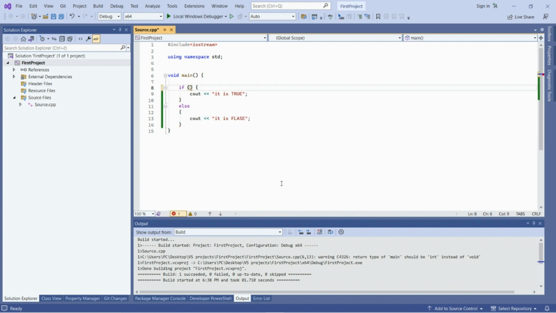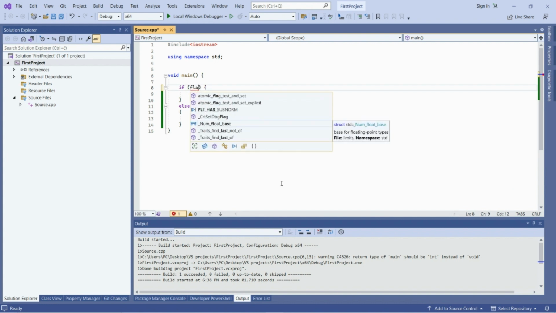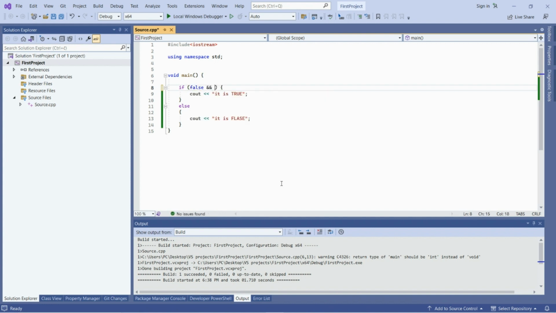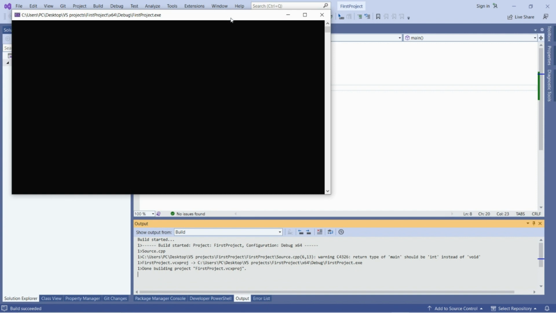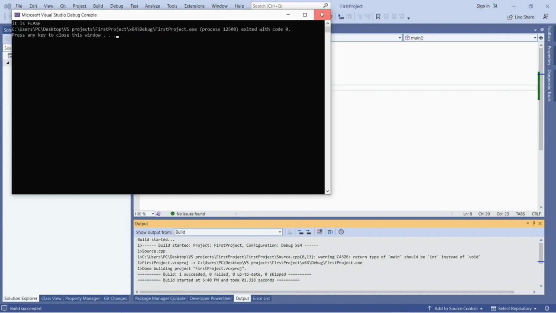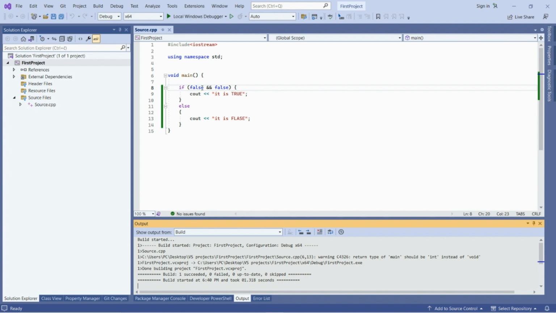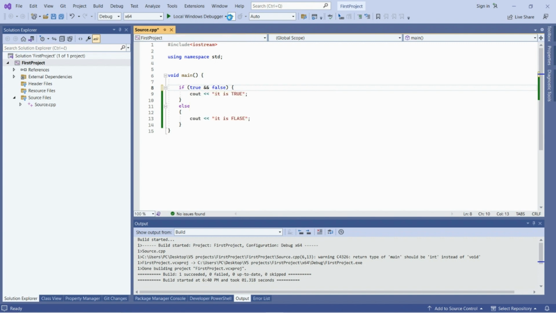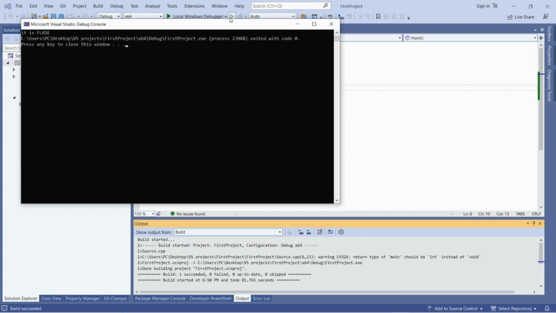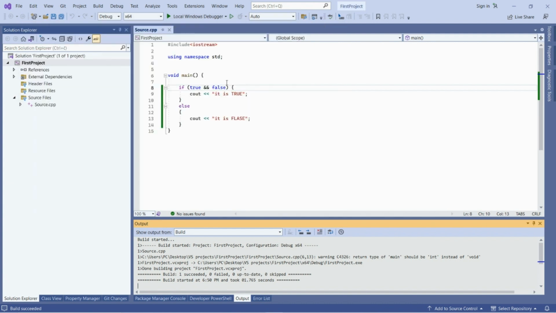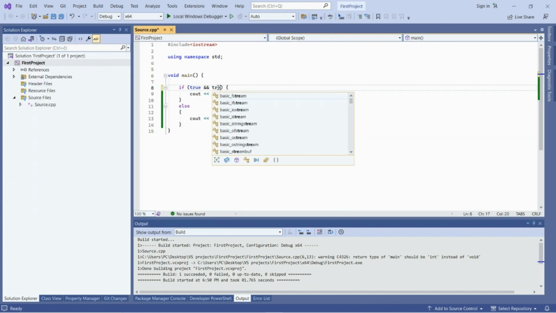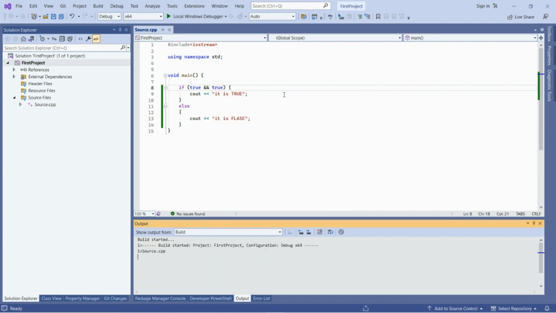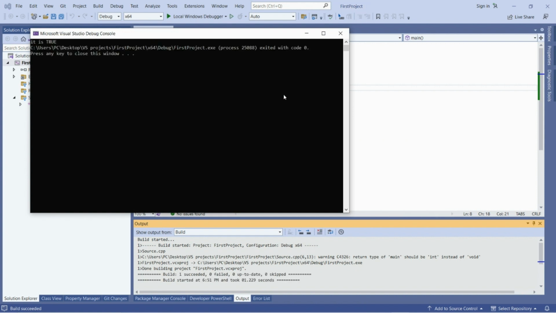Let's first explore the AND operator. So if both conditions are false, the value is false. If one of the conditions is true and the other is false, the value is again false. And if both conditions are true, the value is true.